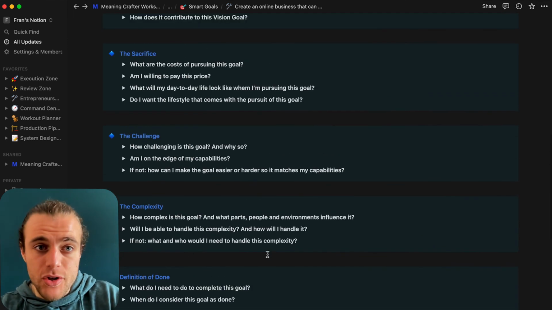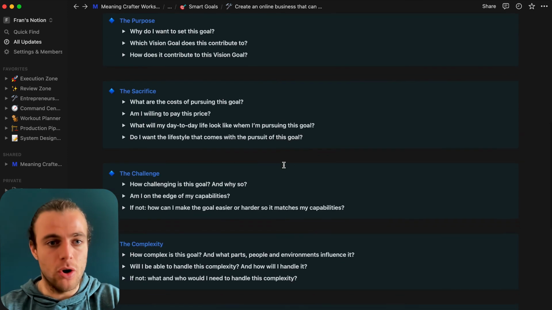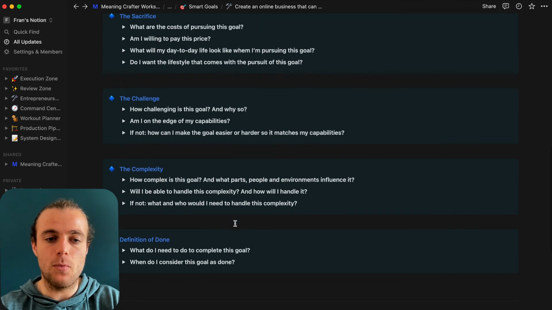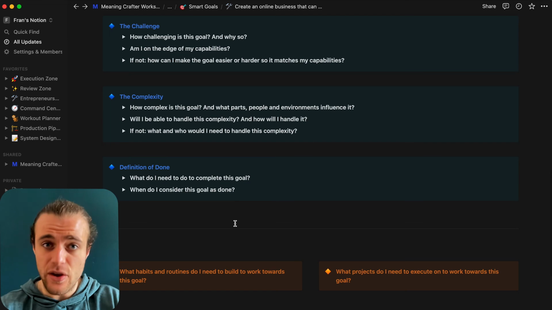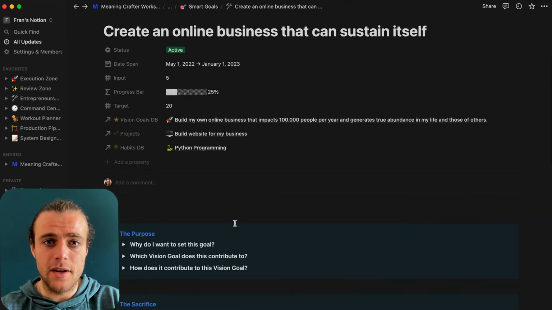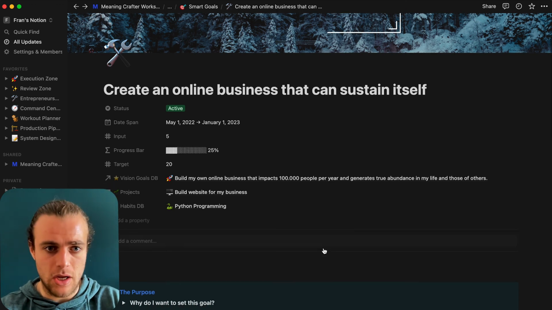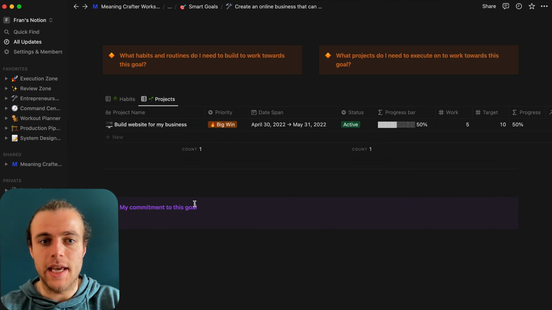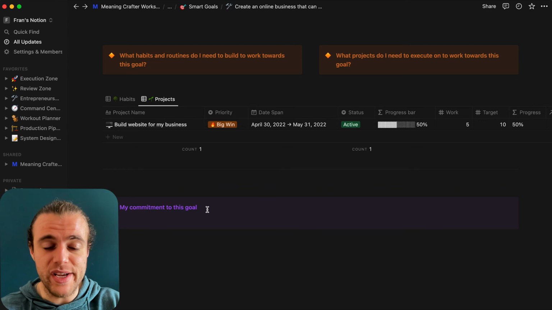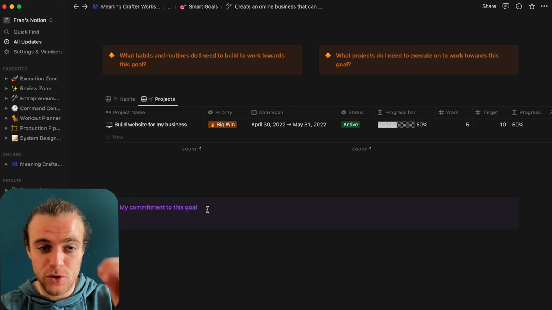So you can also iterate through this goal a few times. You don't necessarily have to if you're already happy with where it's at. And then if you got that SMART goal set, right, create an online business that can sustain itself, then once again, we make that commitment. We once again make that promise to ourselves. We make that deal with ourselves to really execute on this goal. We are going to strive to complete this goal.